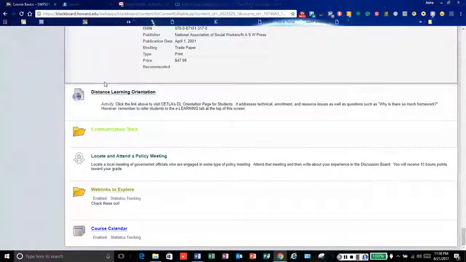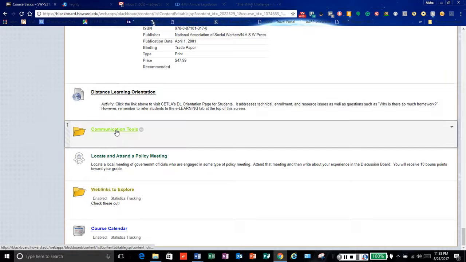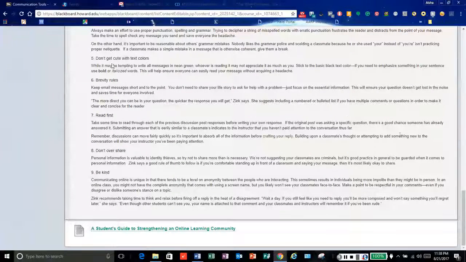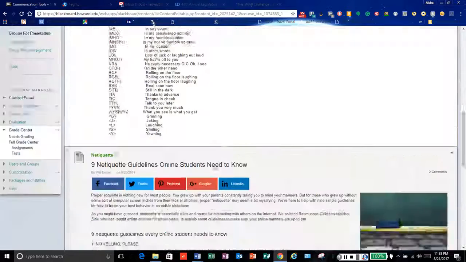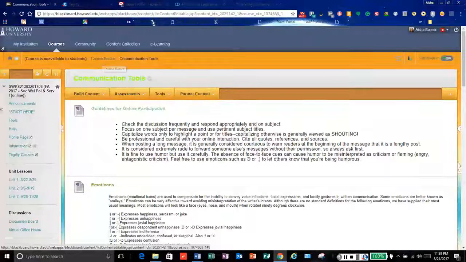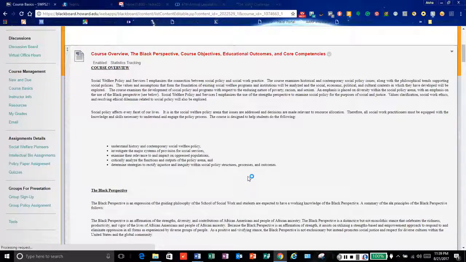Your books, like I said, if you need help with distance learning, online learning, here are some tools. In the communications tools folder, you'll find some tips for online, especially something called Netiquette, which is how we talk and behave with one another online in a way that's appropriate. So again, if this is new to you, all of the information is at your fingertips.